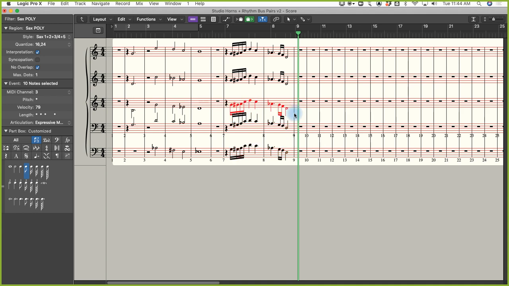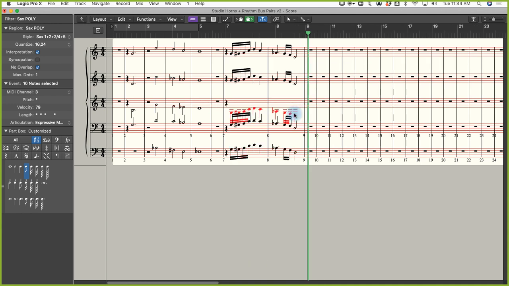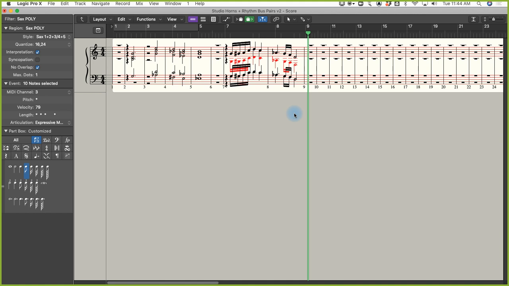First tenor. I can grab it, drop it an octave, and unexplode. Option P explodes and unexplodes. It does both things. So now this is first and second alto up here, and down here is first tenor. And then down here is second tenor and bari.